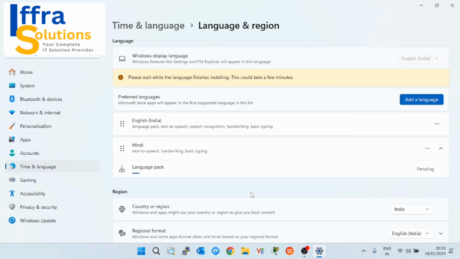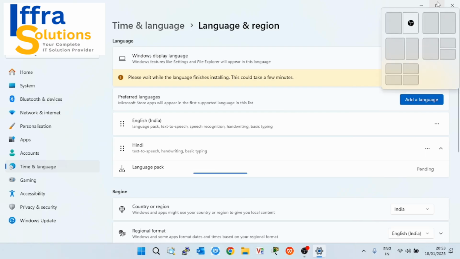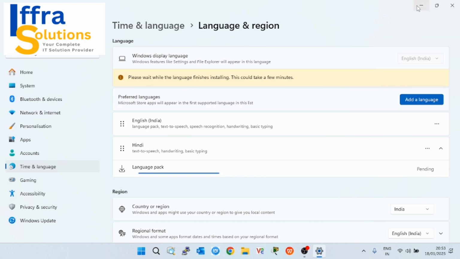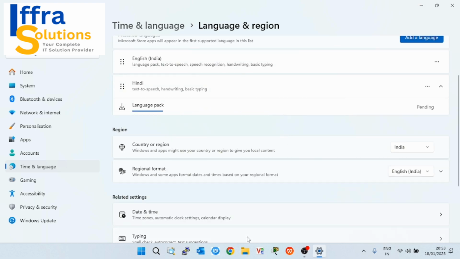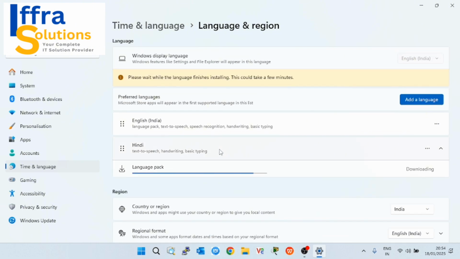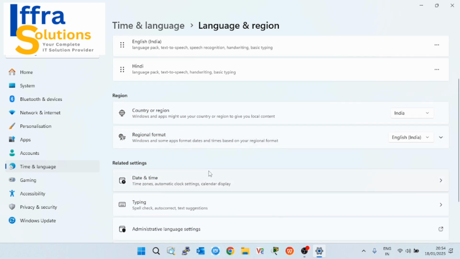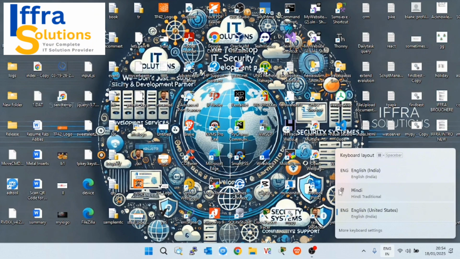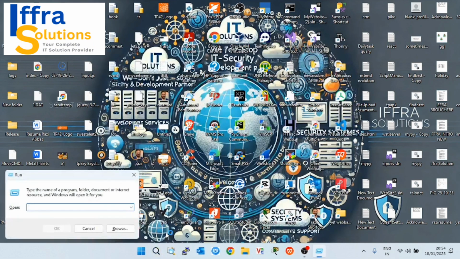Okay, it takes some time, so let's wait for the installation. It may install within 30 to 40 seconds. It depends on your internet speed also, so let's wait. It installs all Hindi languages. Now it's downloading. Okay, now it's installed. We try to open it in Notepad.